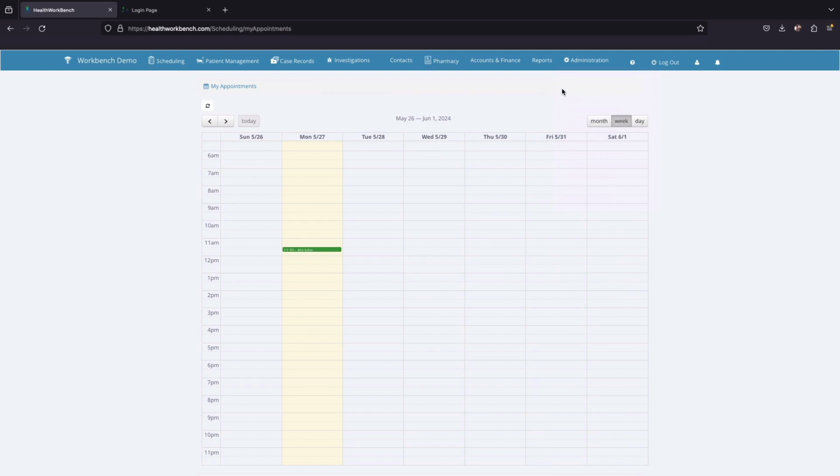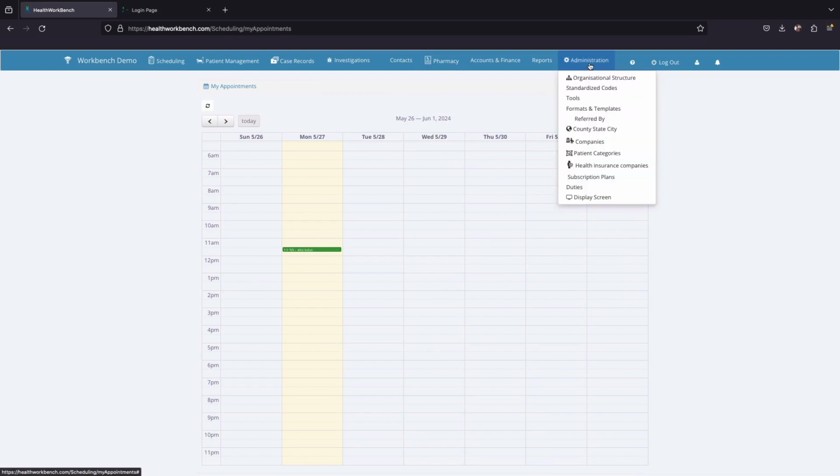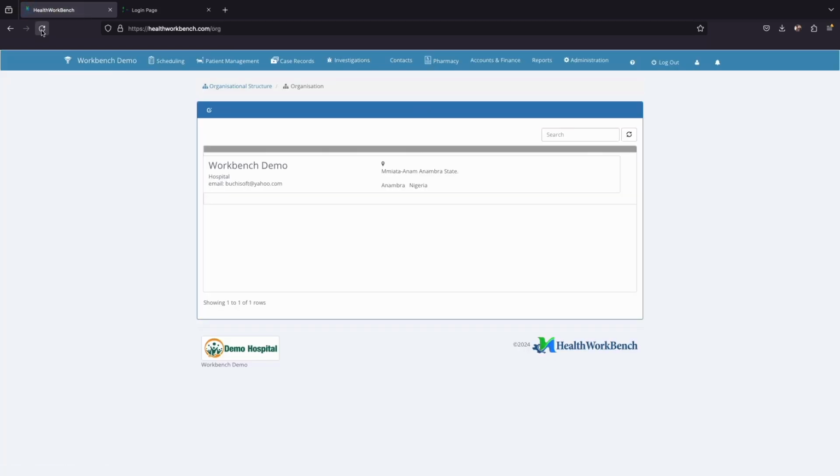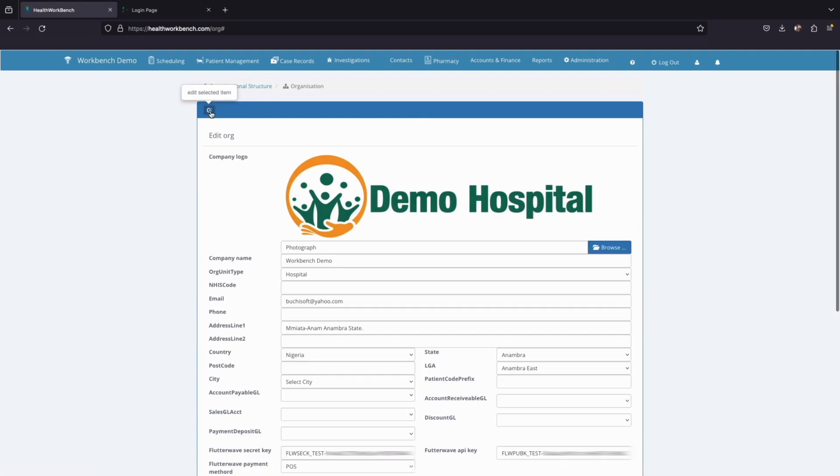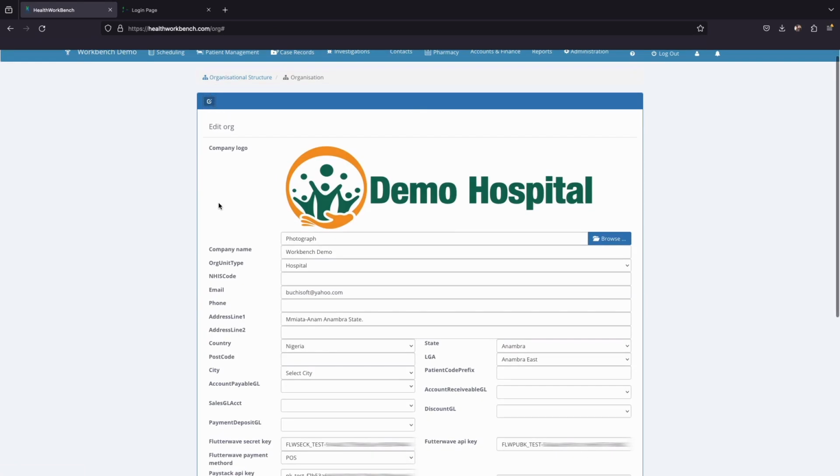To customize the application, in the administration module, under the organizational structure, select the organization. This is where you have the basic setup of your organization, so you can edit it to add more functionalities. During the initial setup of the system is where you must have selected the name of your organization and a few other parameters. You cannot just create it here, but you can edit it here to add other functionalities.